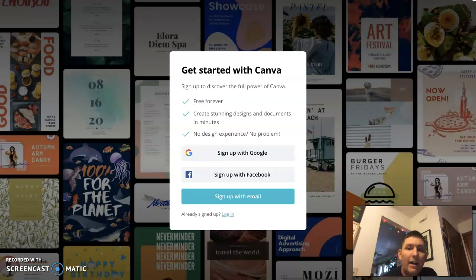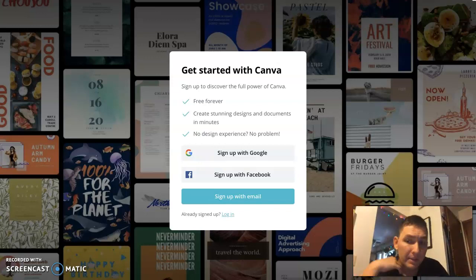Hi everybody. This is just a quick how-to tutorial for using Canva. We will use Canva a couple times throughout the year, and if you're online, you might even use it more than a couple times. So I just wanted to briefly go through how to use Canva.